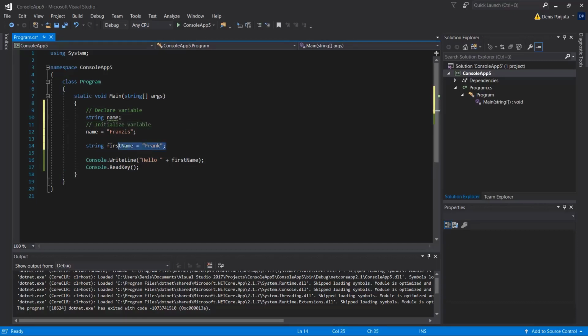But we can also do that within one line, and that's exactly what we did here. So we declare it and initialize it in the same line. And as you can see, you can change the value afterwards. So that's the idea behind variables. They can be changed later on.